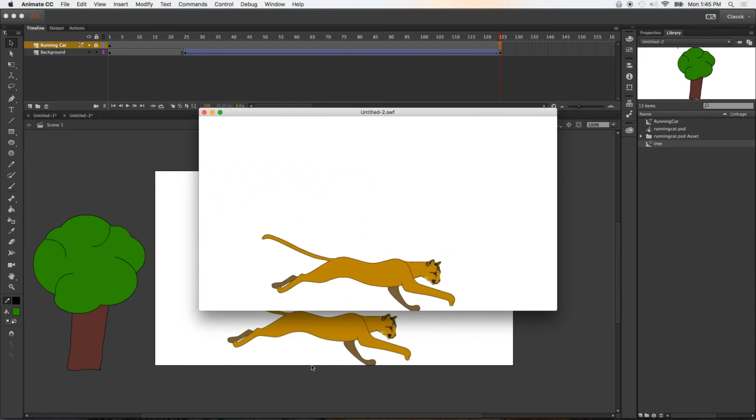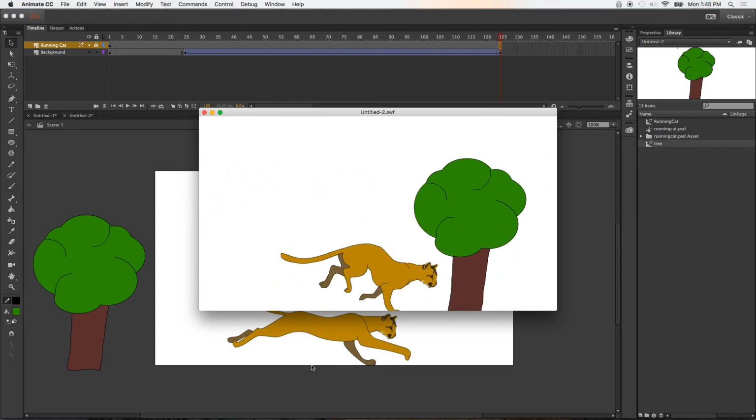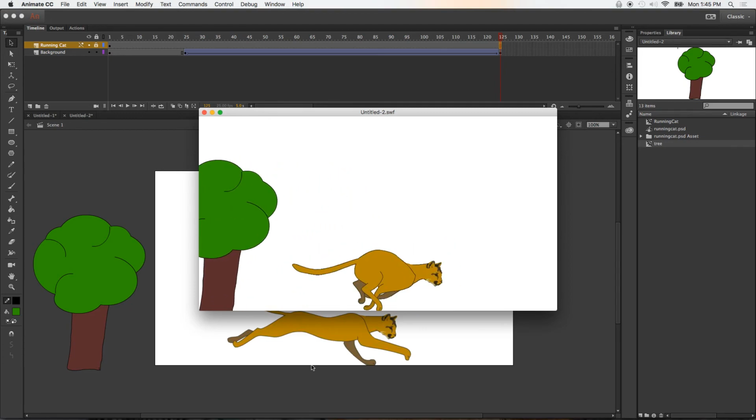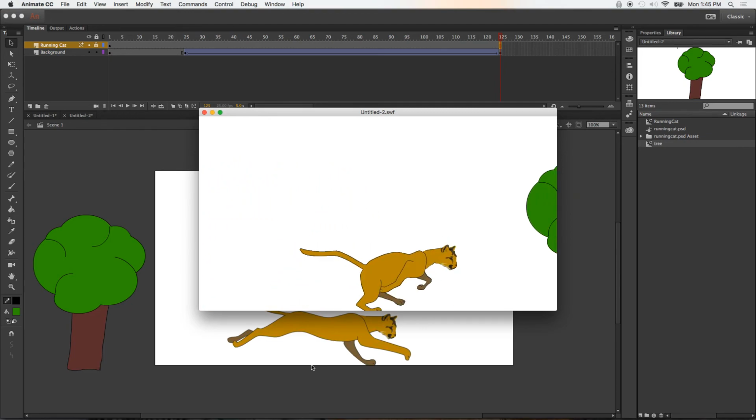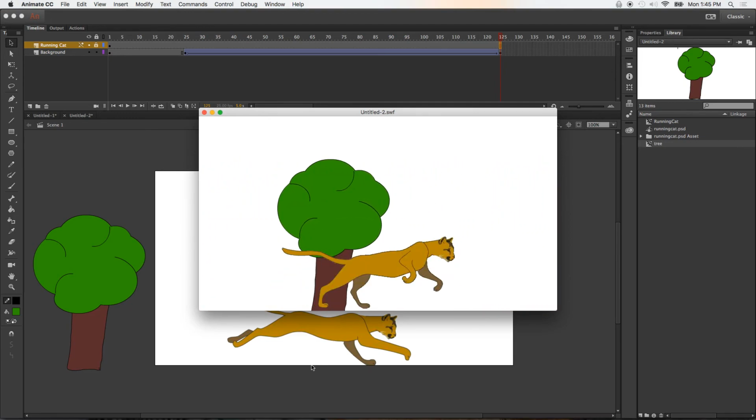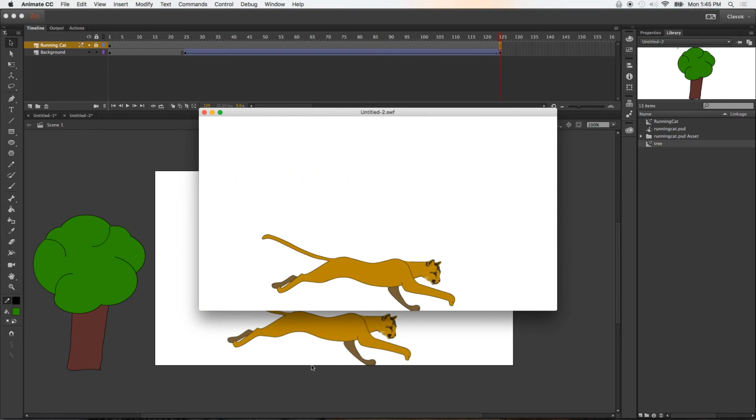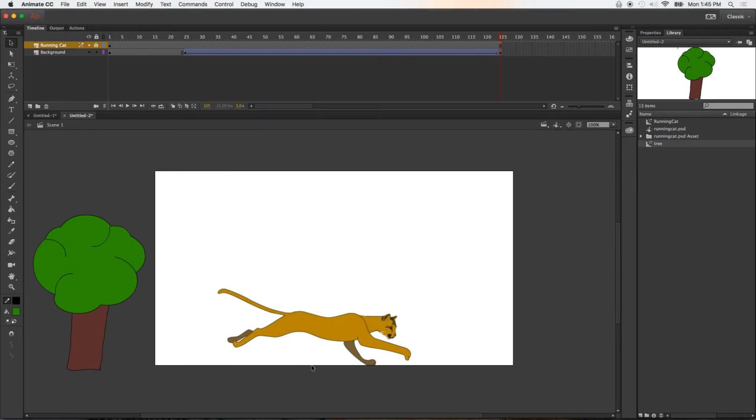That could be anything. You could have a more interesting background than white. You could have clouds. You could have different trees. That's pretty cool. So let's quickly do that just to show you one other thing. So I'm going to create a new layer and I'm going to drag it just above the background layer but behind the running cat layer.